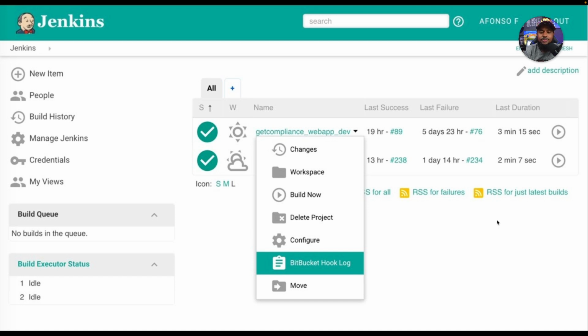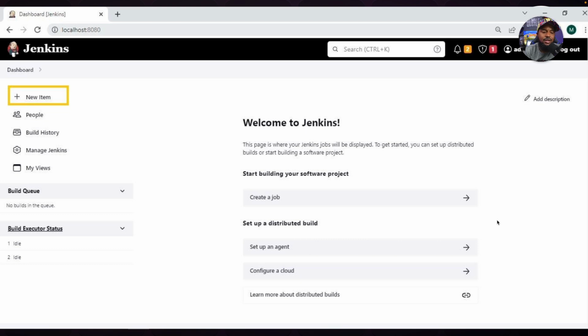So this is what the homepage looks like. And then here's another view using a different layout, where it's pretty much almost the same thing, but this is probably the first screen that you get to. This looks like a newer layout as well, but you can create a new job, you can set up an agent, you can configure a cloud, all that good stuff.